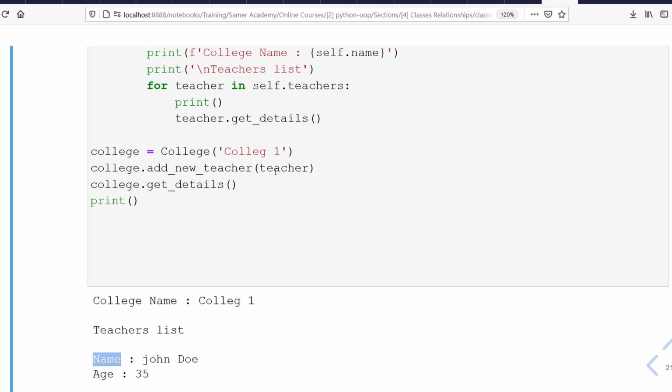So, the takeaway from this example is that when you have an aggregation relationship, you can create an object from the component class even though there is no composite class at all, because this object can exist independently of the composite class. And that's all. Thank you.